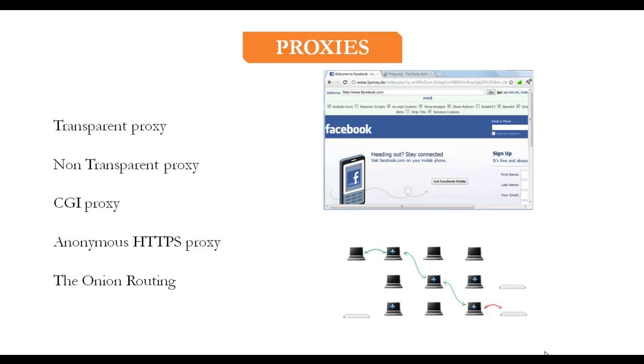And the next one is onion routing, Tor. You can look at the figure here. Tor is a system intended to enable online anonymity. It consists of client software and a network of servers. We just have to download the client software and run it on our computer system.